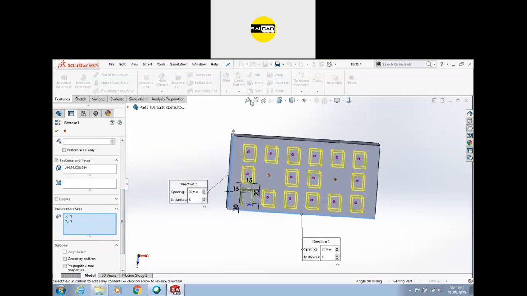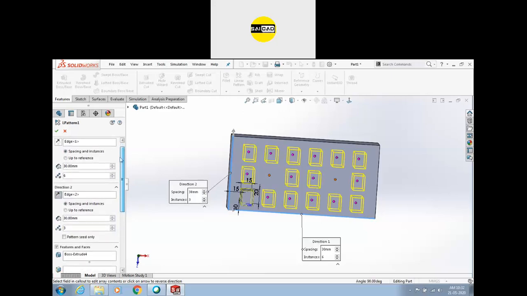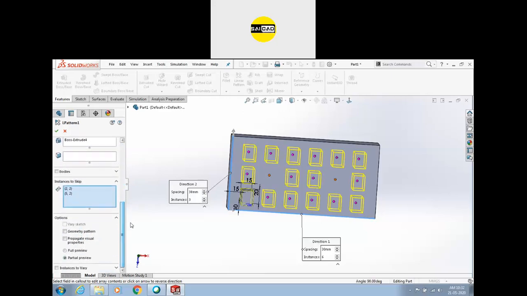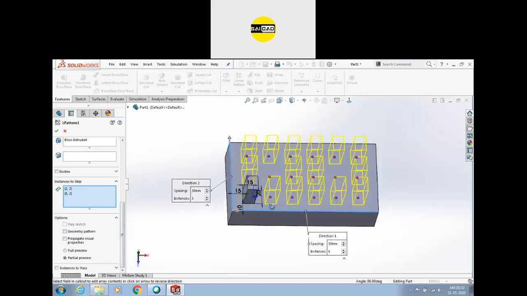Okay, any question till now? If you want me to repeat anything till now, you can ask now. Okay, so next options we have a vary sketch. We will cover it later.